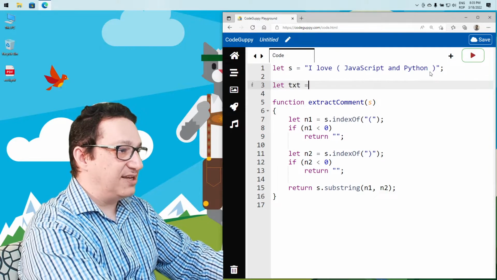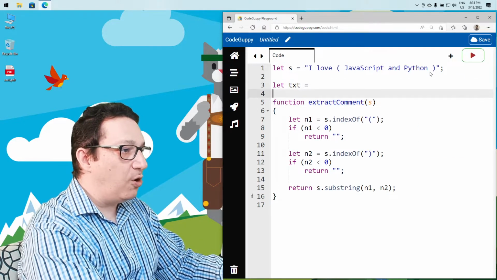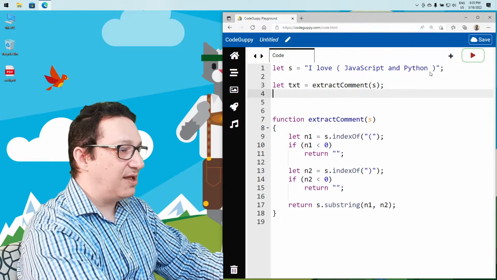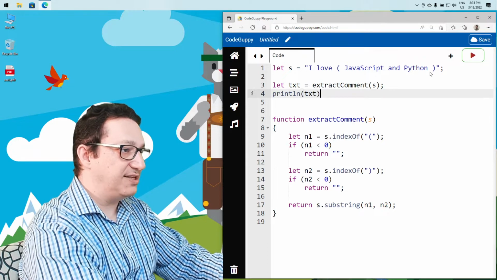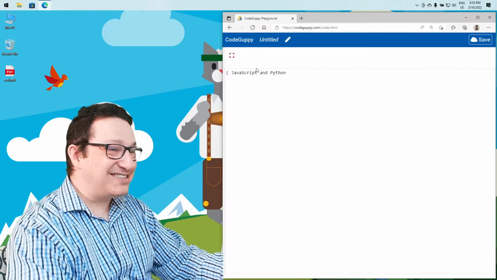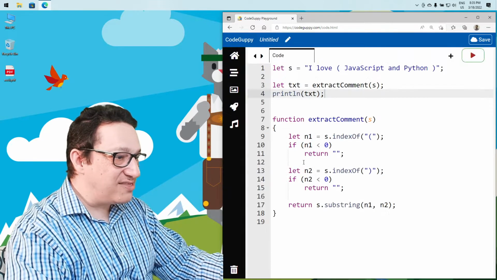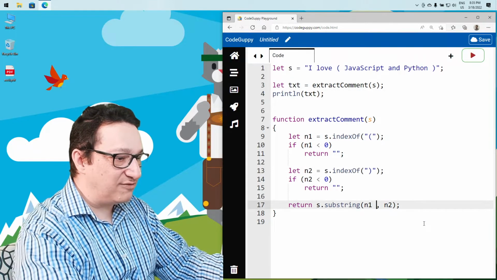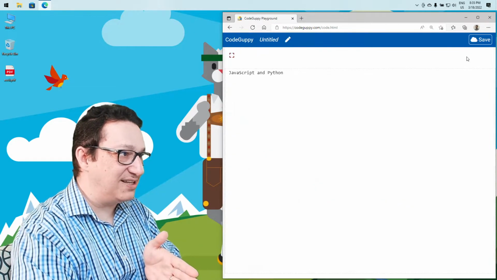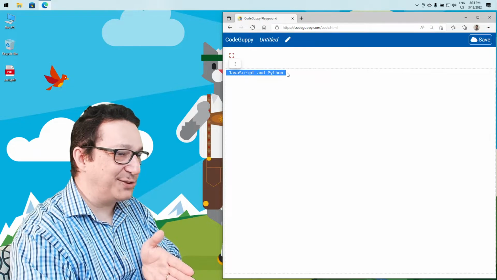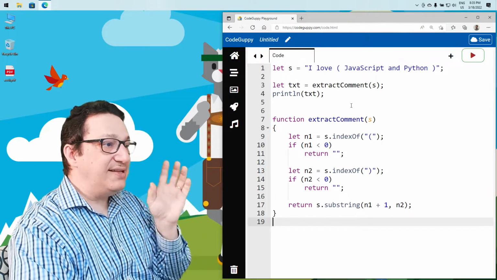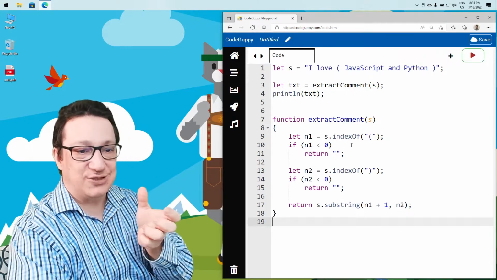We'll take it in a txt variable, we'll extract the comment, and we're gonna pass the string as an argument, and let's print txt. Let's see what it extracted. Boom! It extracted correctly. I think here when we extract the substring, we have to start at the second position, because not at this one, because we'll take also the parentheses. And now it extracted correctly, perfectly fine. So see, we've been able to use, and this is a common use case actually of indexOf and substring.